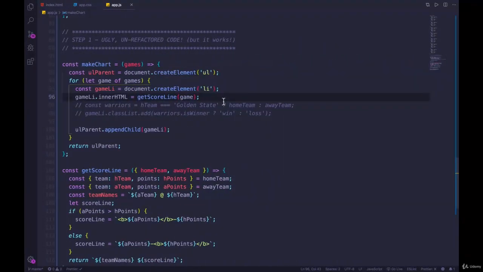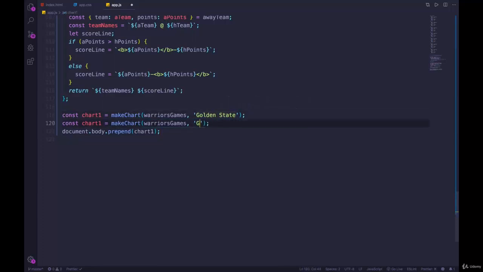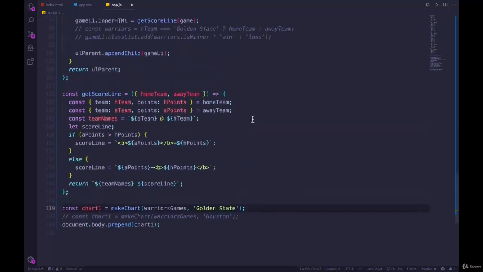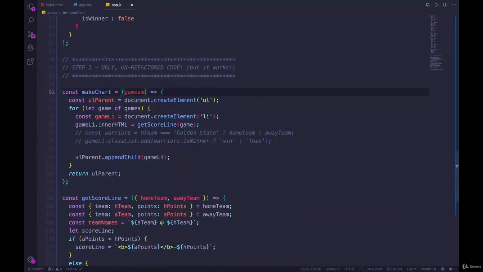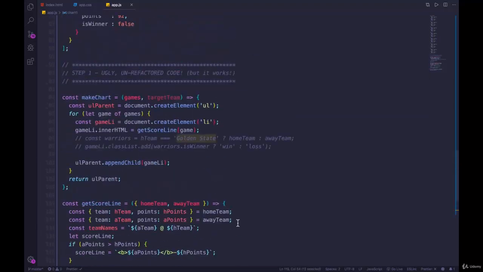Now I'll probably make a function called getWinner or winning team or something like that. The way that I want this to work, I should be able to pass in the team that I'm making the table for. So Golden State, but I should also be able to do it for Houston instead. But I'll start with Golden State. So I will accept a parameter called target team. And then I want to check if for each game the winning team was target team. So if it was Golden State.